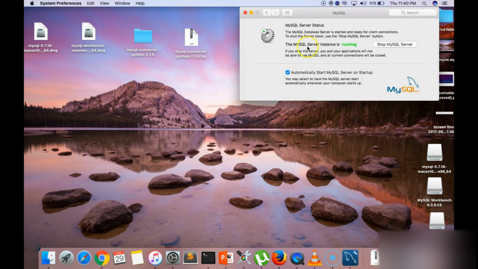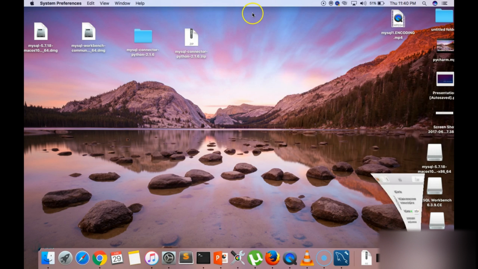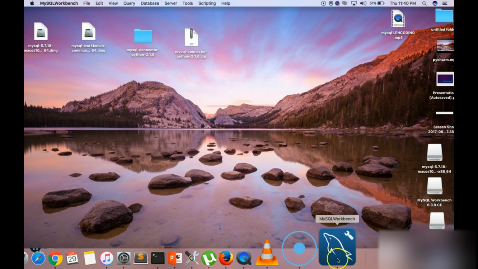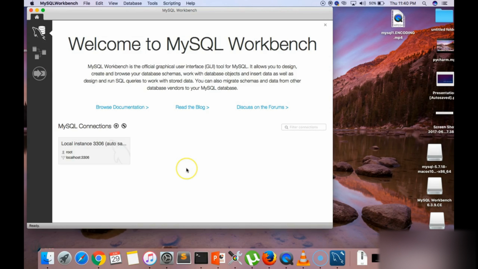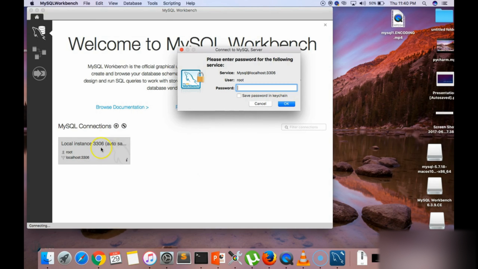So here you can see the server is running now. Just click minimize. After that just click on MySQL Workbench. So here we have a MySQL Workbench. Just click on local instance.